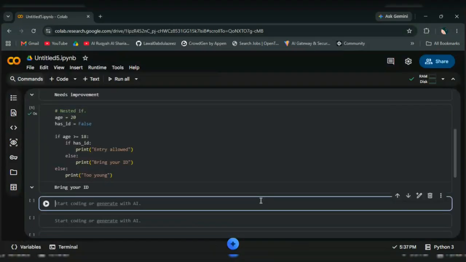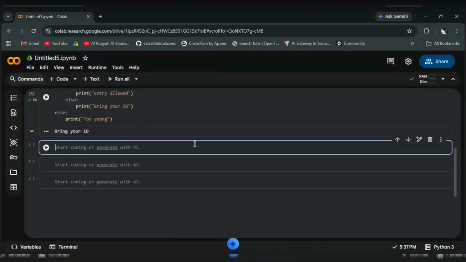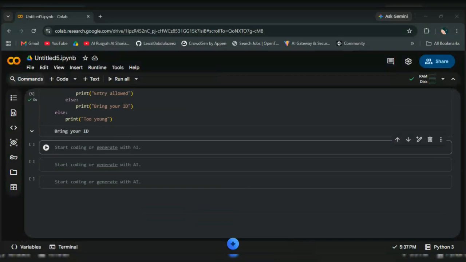And it could get more complicated. It can get more twisted and twisted. Do you understand? So that's what nested if is all about. Now let's try some more examples. I think we've got the basics of if.